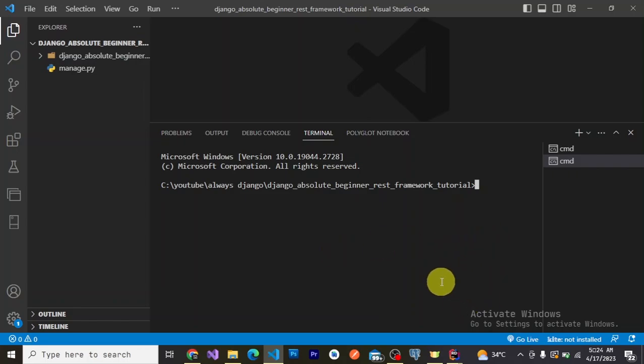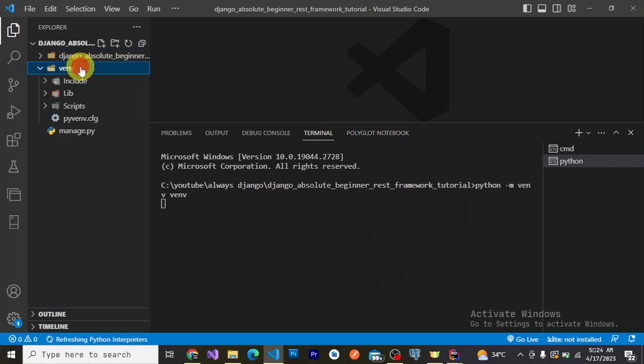So first of all, we create our virtual environment. We say python -m venv, then the name of the virtual environment, let's call it venv also. This will probably take up to 2 minutes, hopefully. So right here you can see our virtual environment has been created. The venv is the name of our virtual environment.